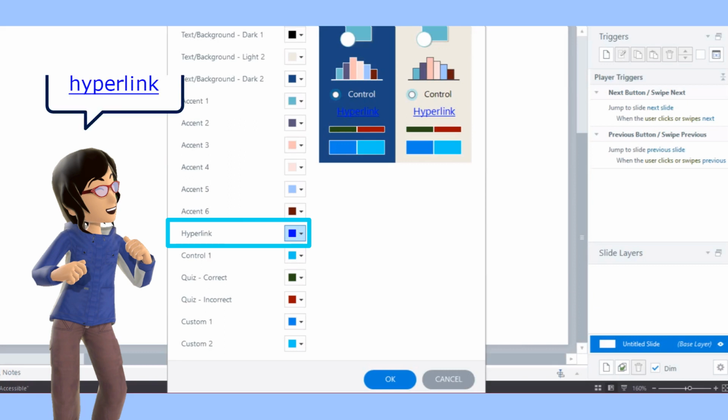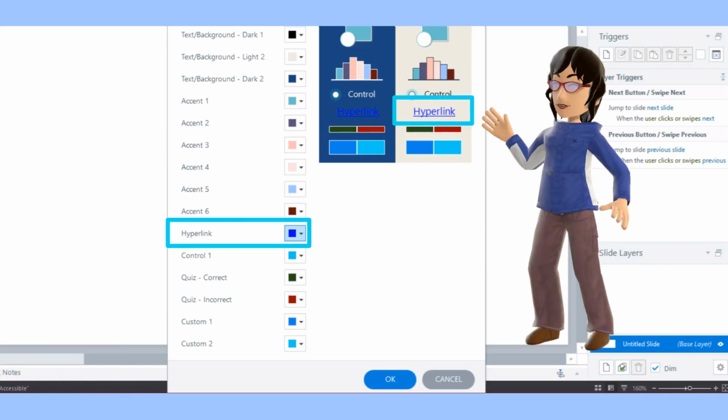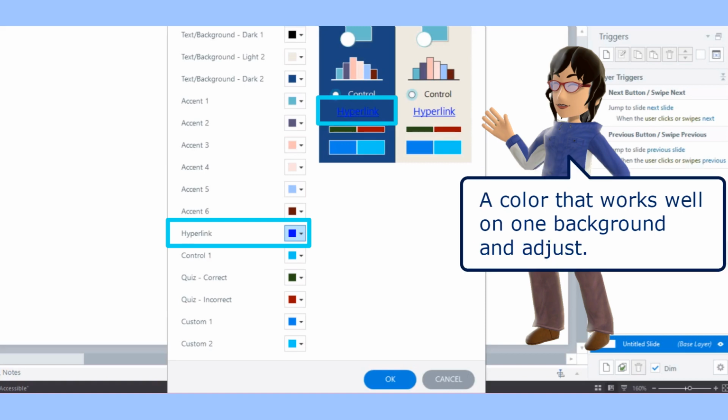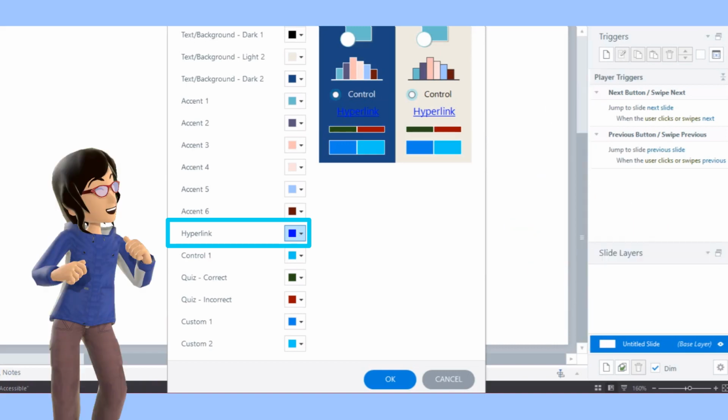Hyperlink refers to the color used for text hyperlinks. It's conventional to see medium blue hyperlinks, but returning to our earlier discussion on contrast, this doesn't work well on the dark background. You might try to pick a color that works reasonably well on both dark and light backgrounds, or select a color that works well on the predominant background color you'll use and adjust as needed. I'll try for a medium hue.